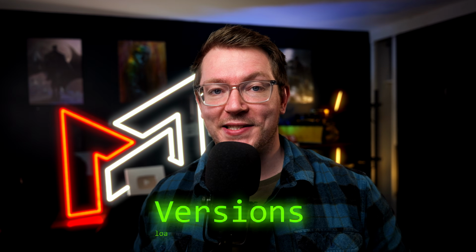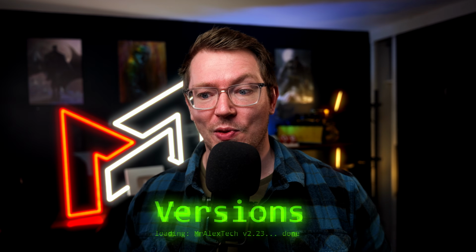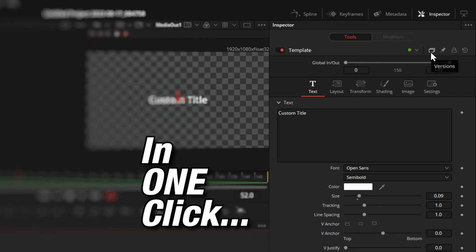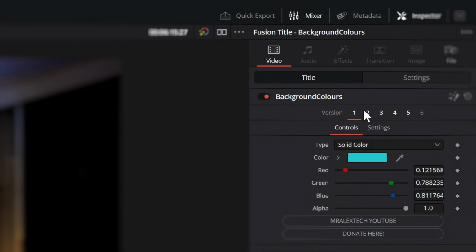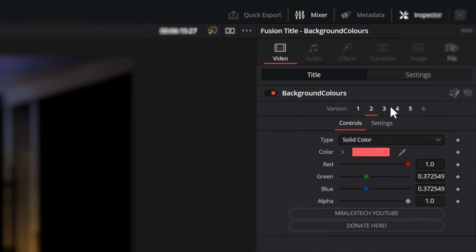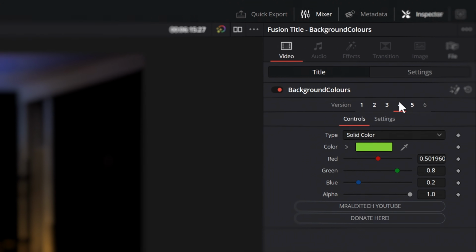Versions. Versions are amazing and you can actually toggle them on with a click of one super simple small little button over on the Fusion page. They can be used to create a single reusable asset which sits over on the edit page that contains up to 6 different presets or versions.